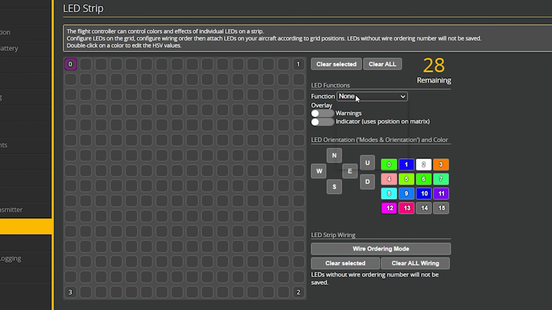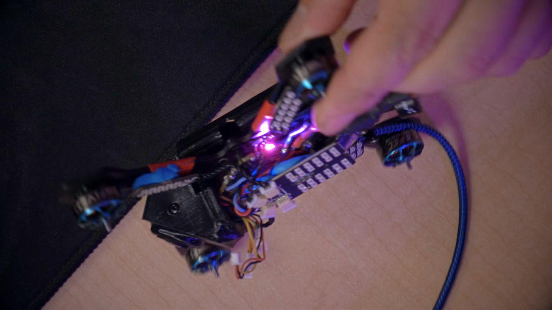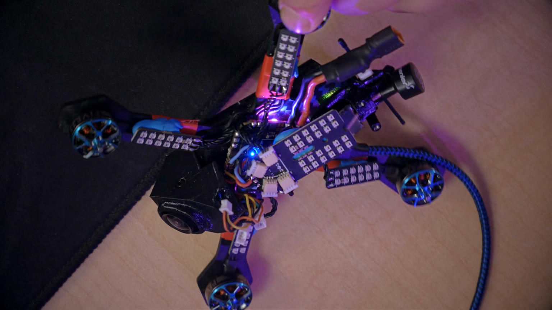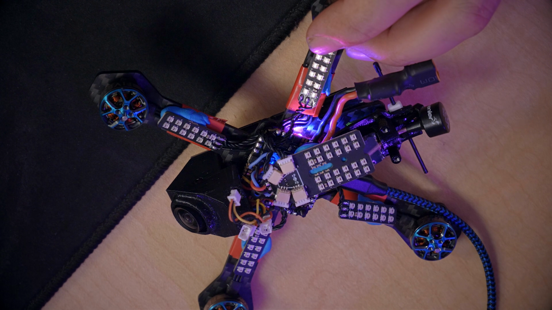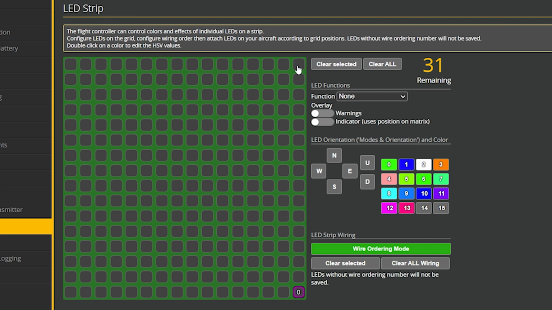Here's what I'm going to do. I'm going to use the LEDs on the flight controller. I'm going to give this one a color of, how about that, and save. So I can see that that is the back right flight controller LED. So let me just clear all wiring, and we will make 0 be the back right. I'm going to guess that 1 is the front right.